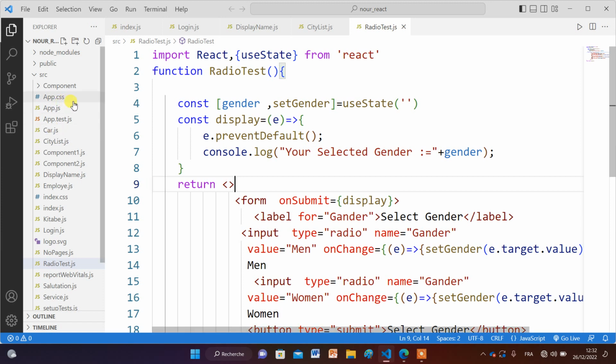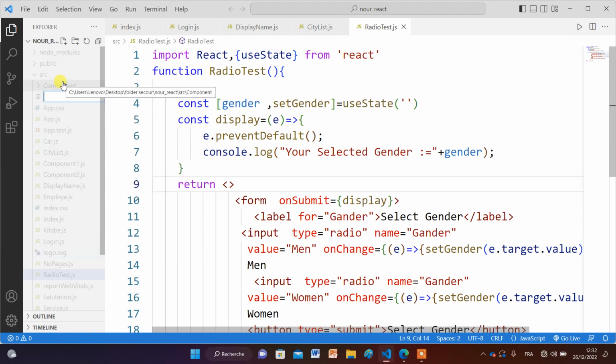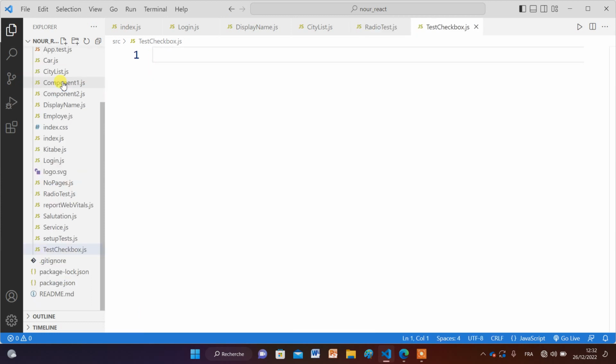we will create a new component. Right click, new file, and we can give it the name testcheckbox.js. We develop our component with a function, because we have two ways to create a component. We can create it with a class or a function.